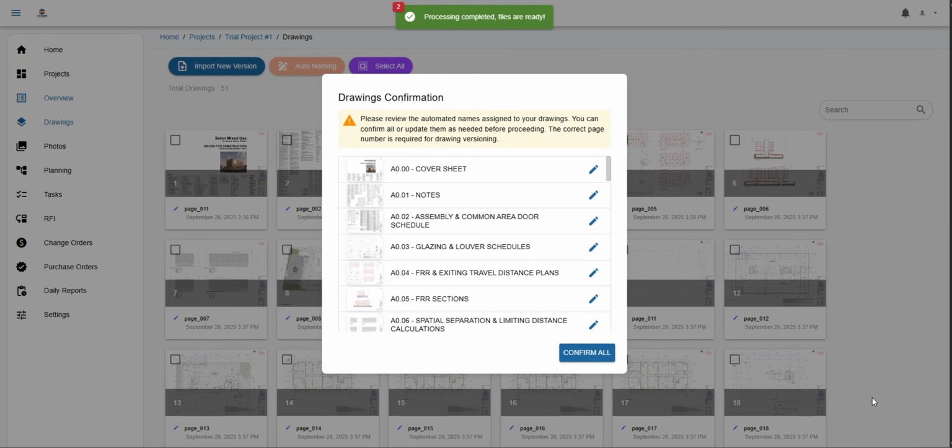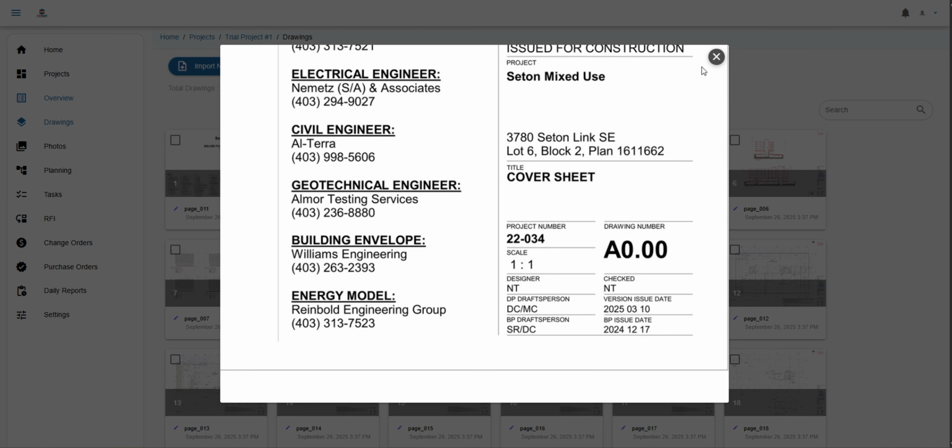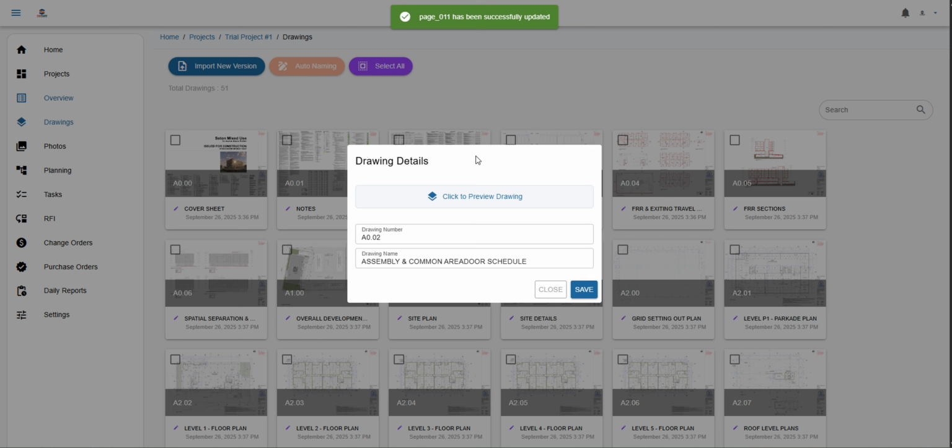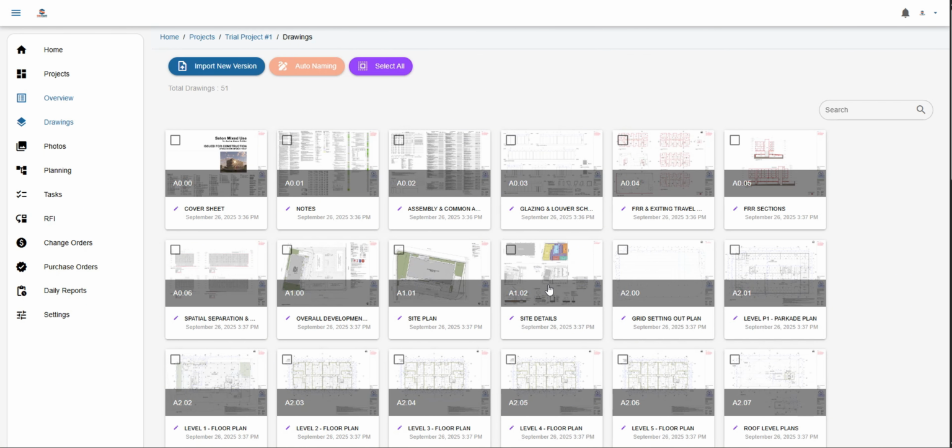When the process is complete, a new window will appear, allowing you to quickly verify all the pages and make any necessary changes. If everything looks correct, just press continue. And just like that, all your pages are auto-named. You've just saved yourself hours of work.